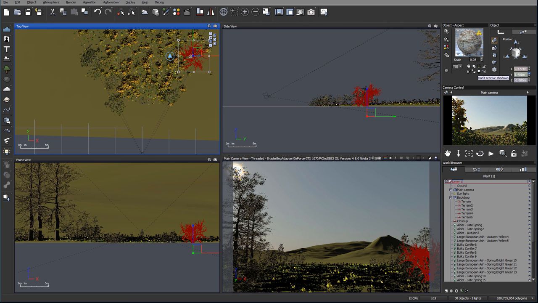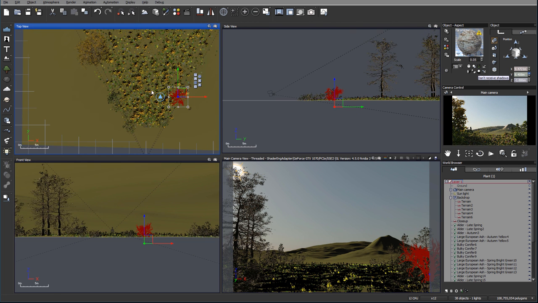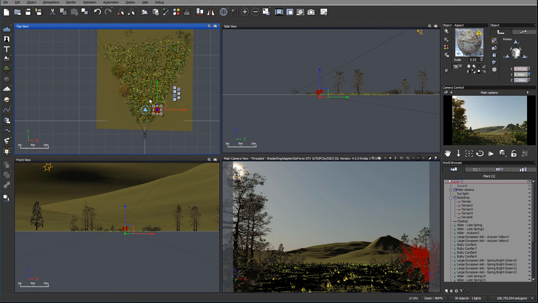Okay, I think we're good for now. For the plants, we can always add more. And let's work on lighting in the next tutorials.